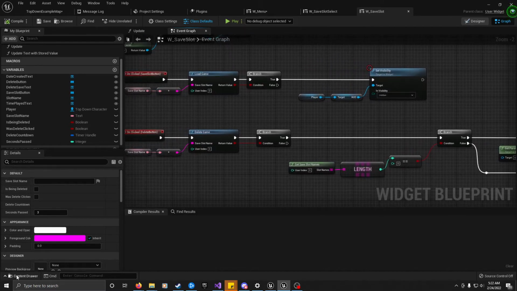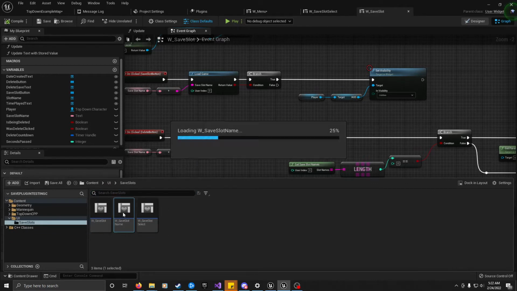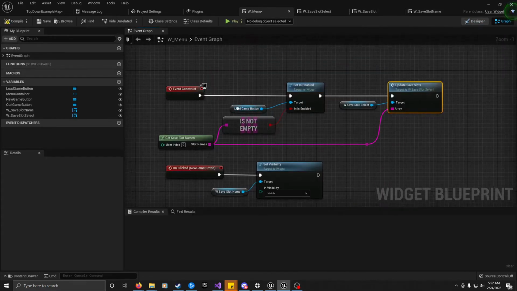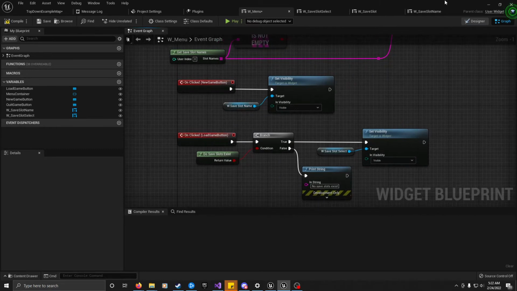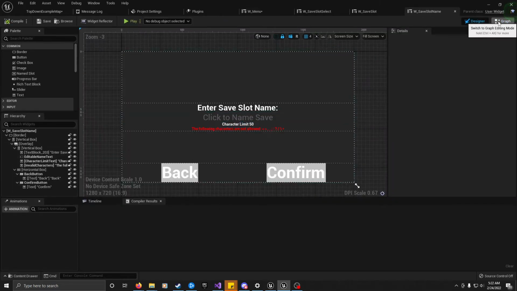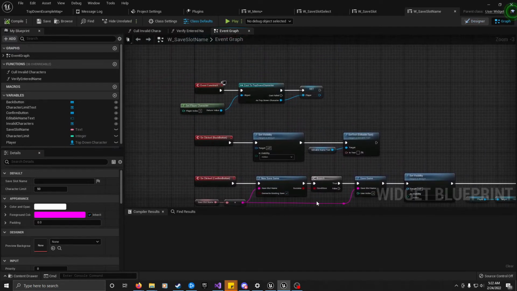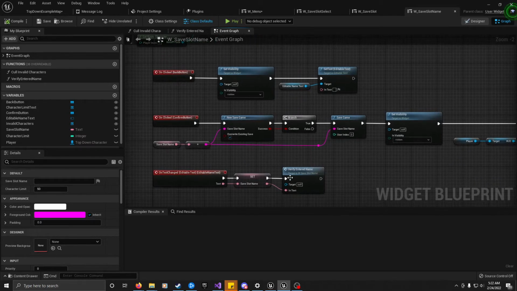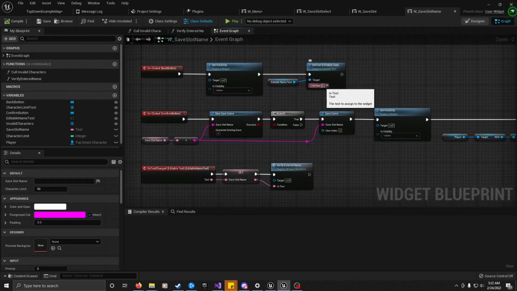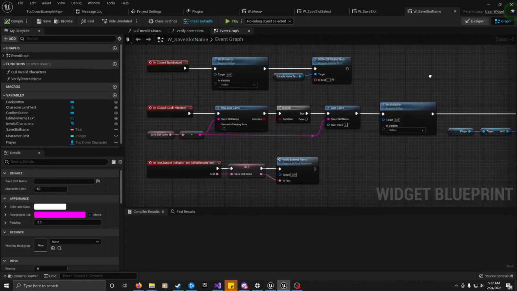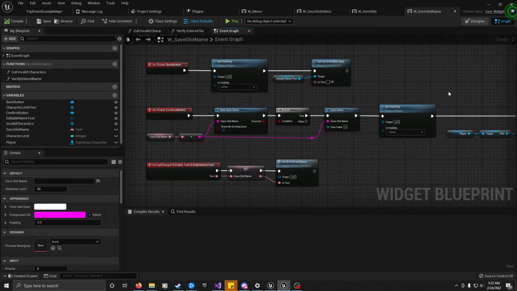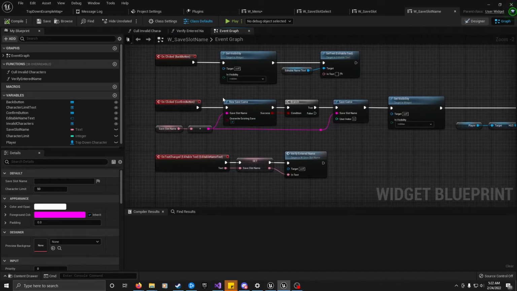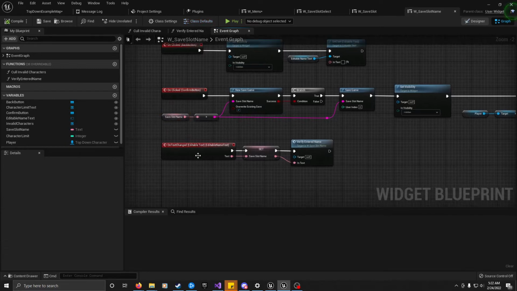So in save slot name, when you create a new game button, it makes save slot name visible, and save slot name is just a little extra stuff. When you click the back button, the slot name widget is hidden, which I'll demonstrate all this. And then we reset this so that when we go back to create a new game, it doesn't have text still. And then on the confirm button, when the text is edited, we save that.